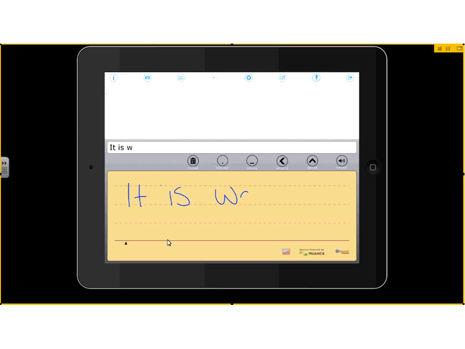We'll clear that out of there. If I make a mistake and say, I want to say it is warm, you can see it got it right even though I made a mistake. But I want to say maybe it's cold and I don't want to write it's warm. I can come here and hit delete, and that takes off the last keystroke that we made, or handwriting stroke we made.